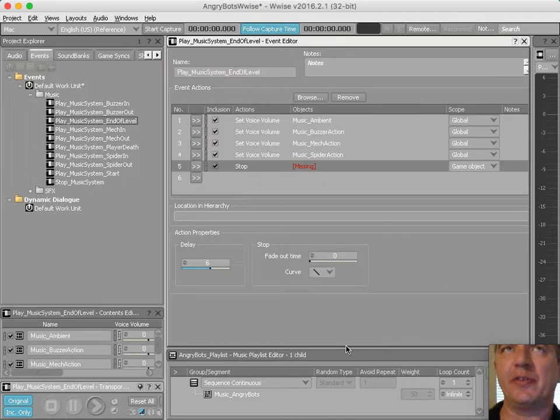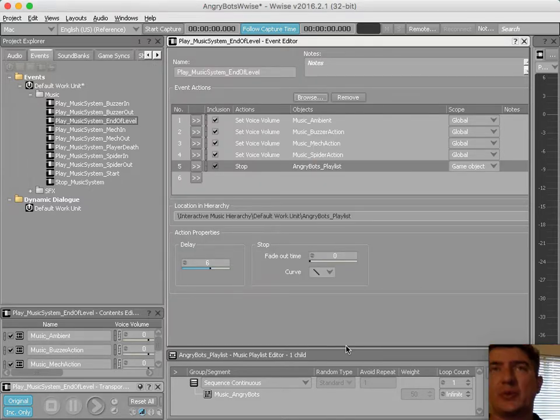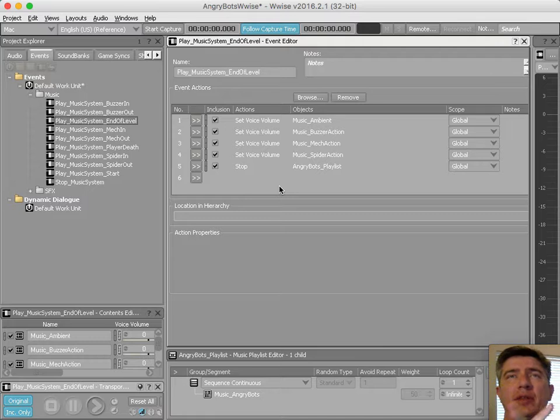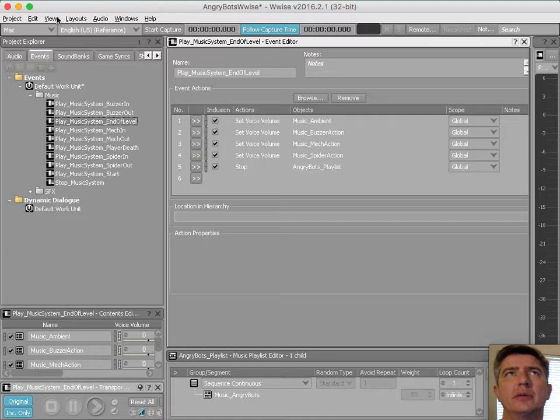Now, the main reason for this is when the game restarts, we don't want to have the music playing again. So we make sure that when everything fades out, we just stop the entire system so it can start all over again when the game starts playing. All right, I think that should be everything for our music. We can test this out.